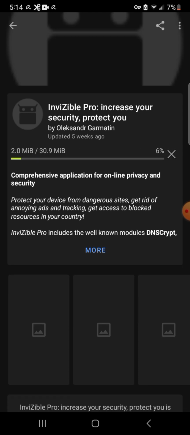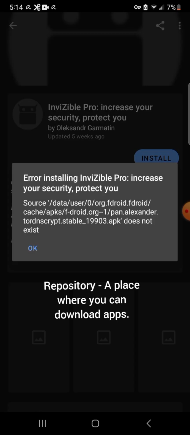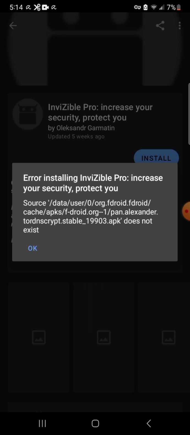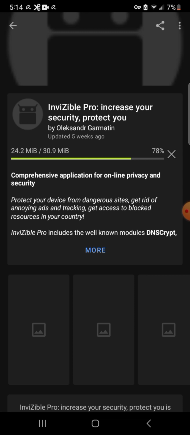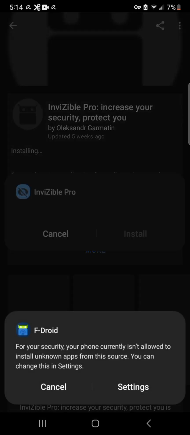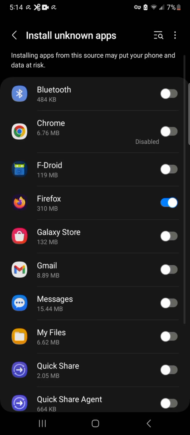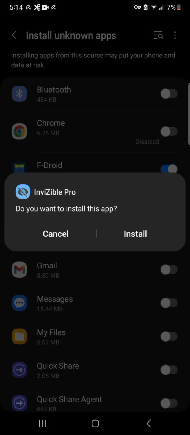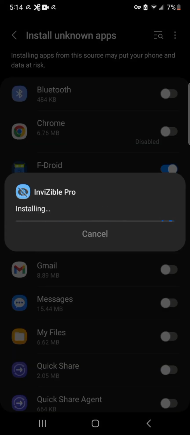When you're using the F-Droid repository, you're supposed to look for apps that get updated often, I guess. This one was updated 5 weeks ago, so the developer is still active and everything.